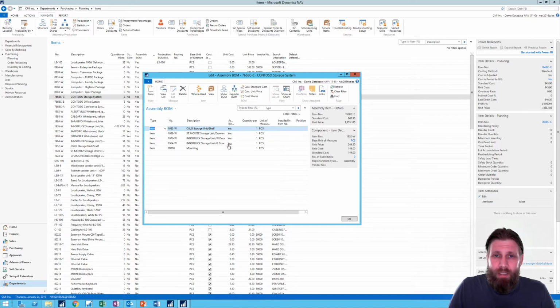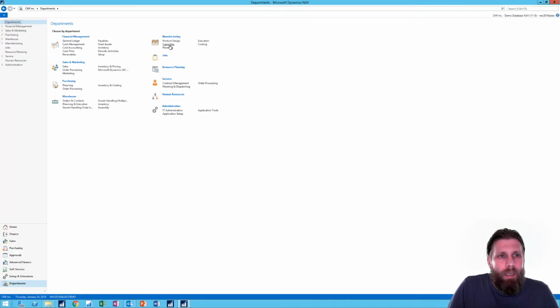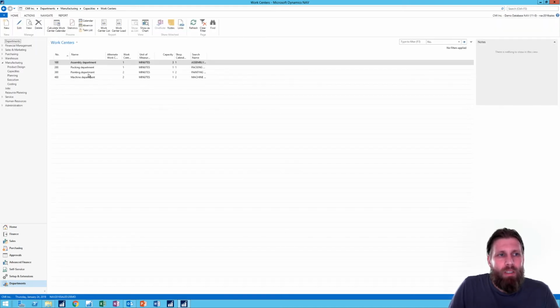Another difference is the capacity. So if I go into the production system again, I'm just gonna go into departments and go into capacities. So here we have machine centers and work centers. And with machine centers and work centers, you can assign the jobs, what we call routes, to each one of the work centers to actually perform the production. This does not exist in the assemblies. They don't have anything close to that. There is no assignment to a work center or a machine center. There are no routes.